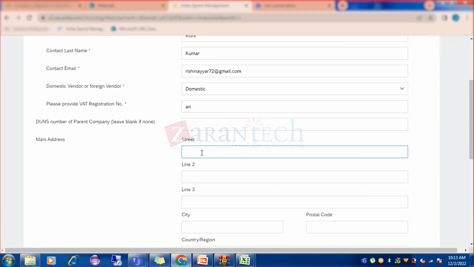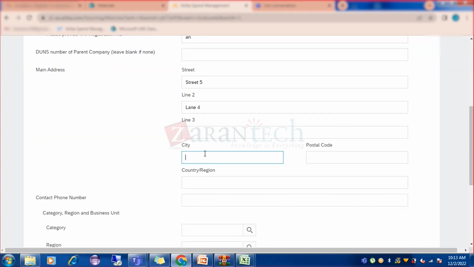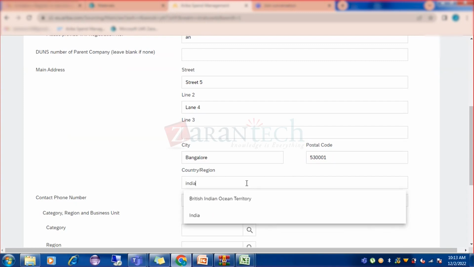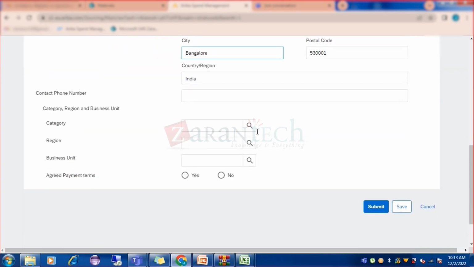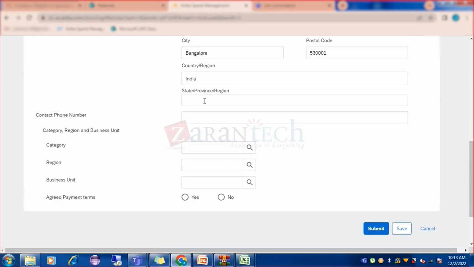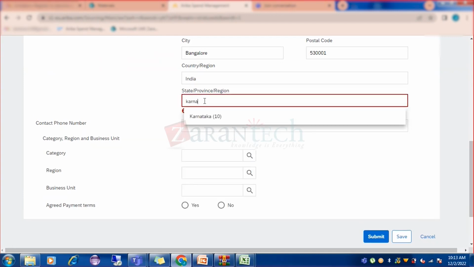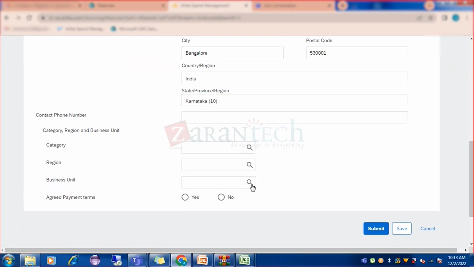I'm just putting here a street, lane 4, city Bangalore, postal code 563001, country India. So here I'll go and submit.